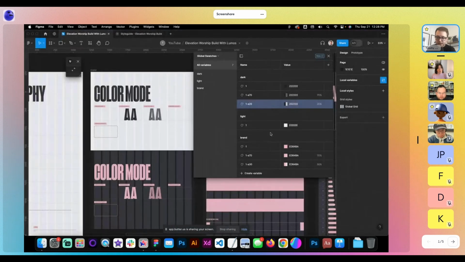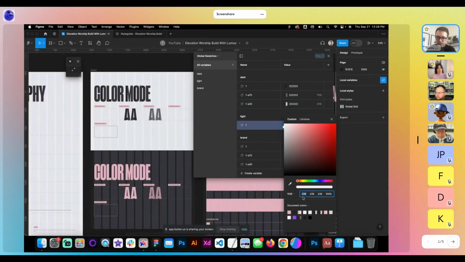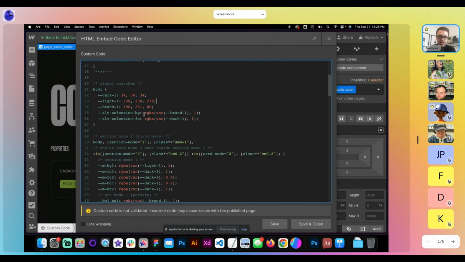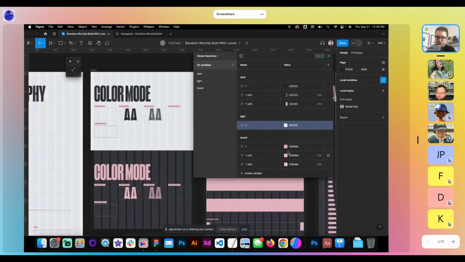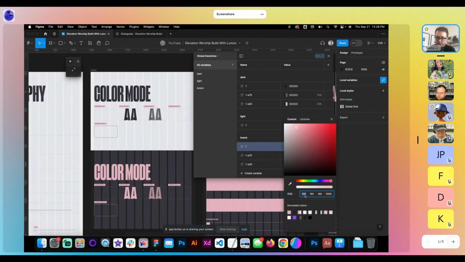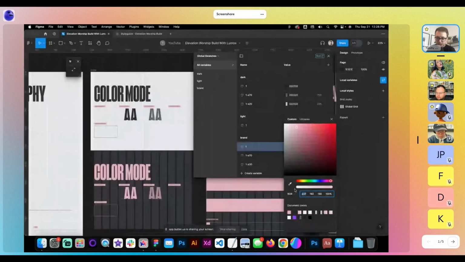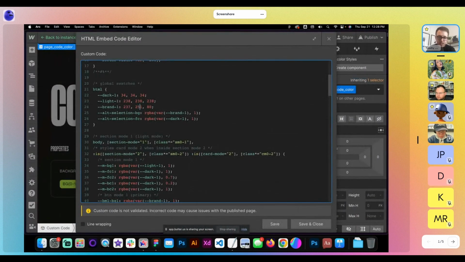And then if we come over to this light color, it looks like we're at 238 across the board. So I'll just add this into light 1, like so. And then we will delete light 2. And then let's head over to brand 1. And here, these are some custom numbers, so I'll just throw that in. This is the pink color. We got 180 and 186. So I'll just add this in.